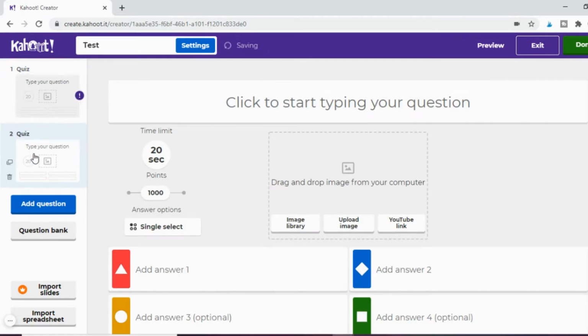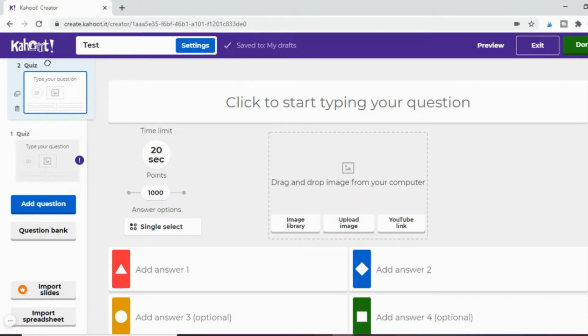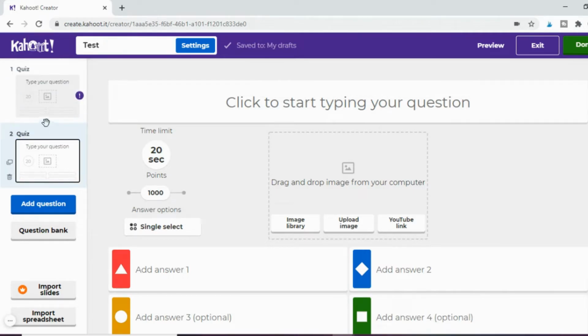Now you have two questions here. You just continually add questions as you go along. You can also click and drag and reorder the questions as well. So you don't have to worry about having to do it in the order when you create them. You can move them around as much as you need to.